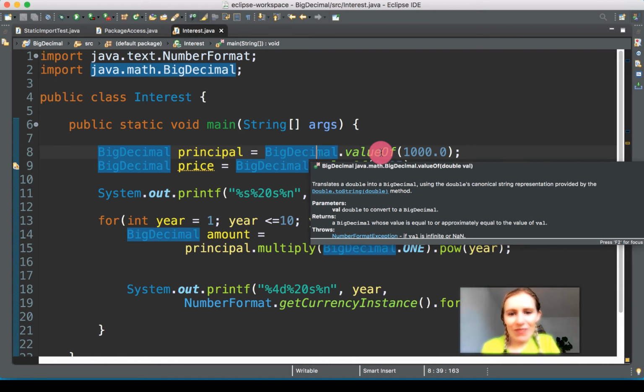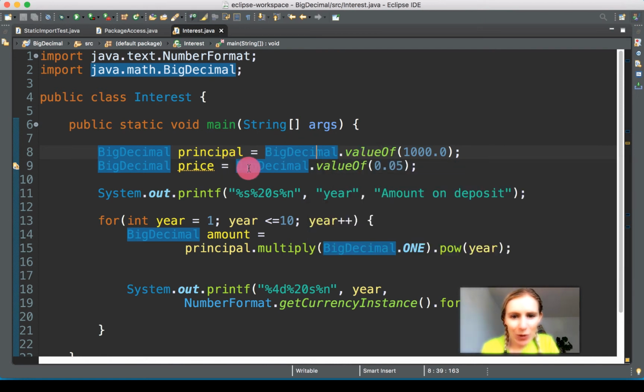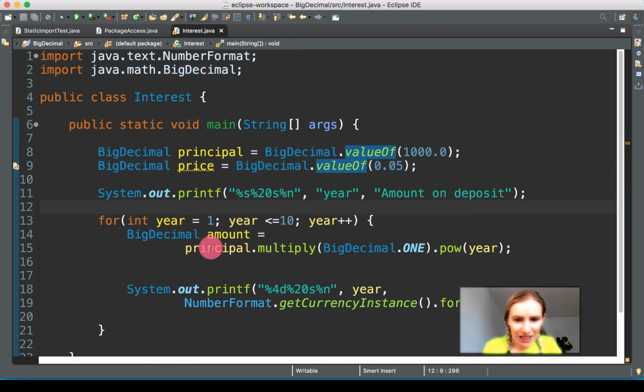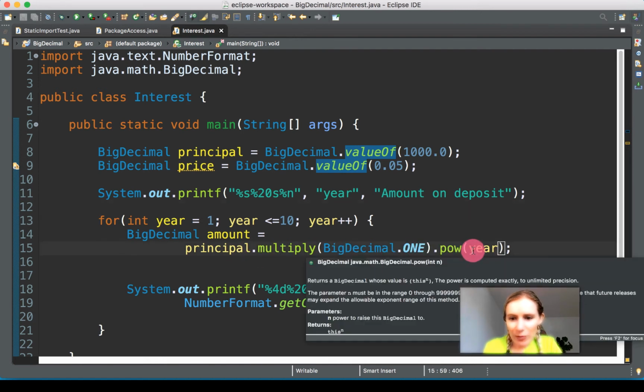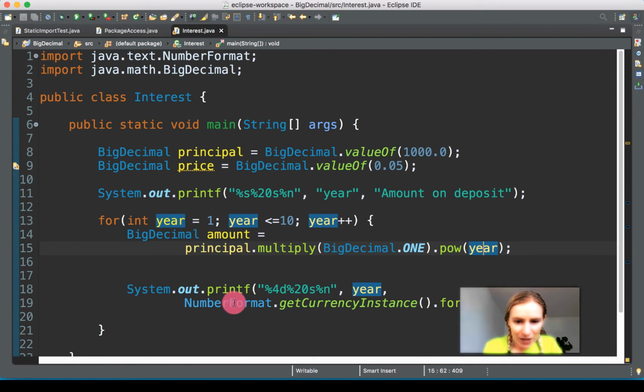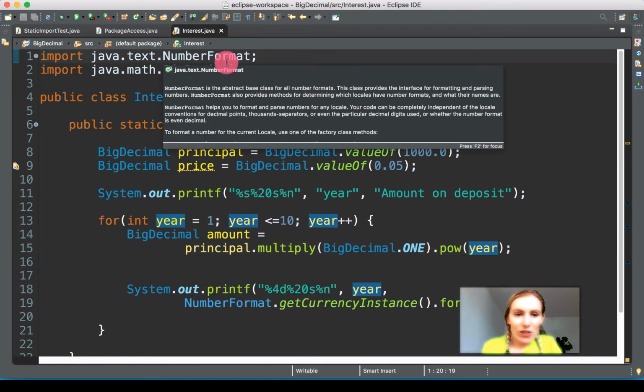Okay. So we have here as well BigDecimal price. It's the same here with price valueOf, and then we have our output and our principal multiplied by BigDecimal.ONE plus rate, power of year. And then we have our number format. Our number format comes from java.text.NumberFormat.